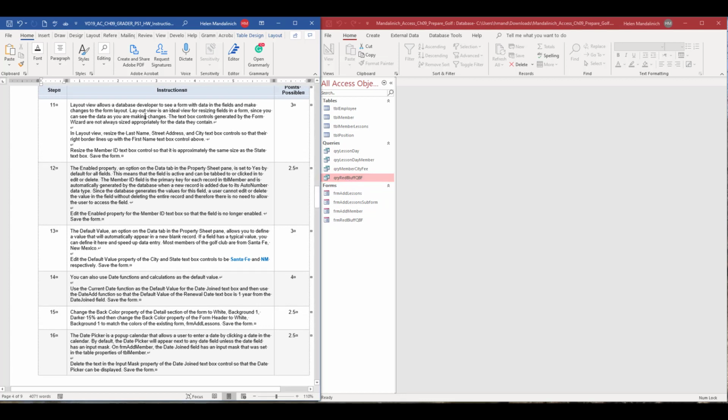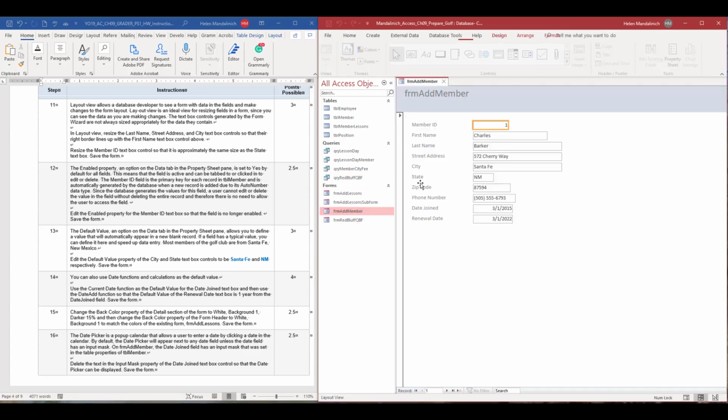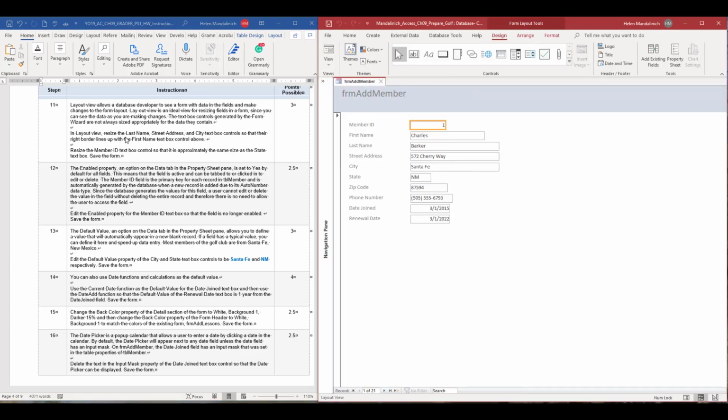All right, so let's go to step 11. Layout view allows database developers to see a form with data in the field and make changes. So let's go ahead and open that form that we just created in layout view. All right, so in layout view, resize last name, street name, and city so that their right border lines up with the first name text box above.